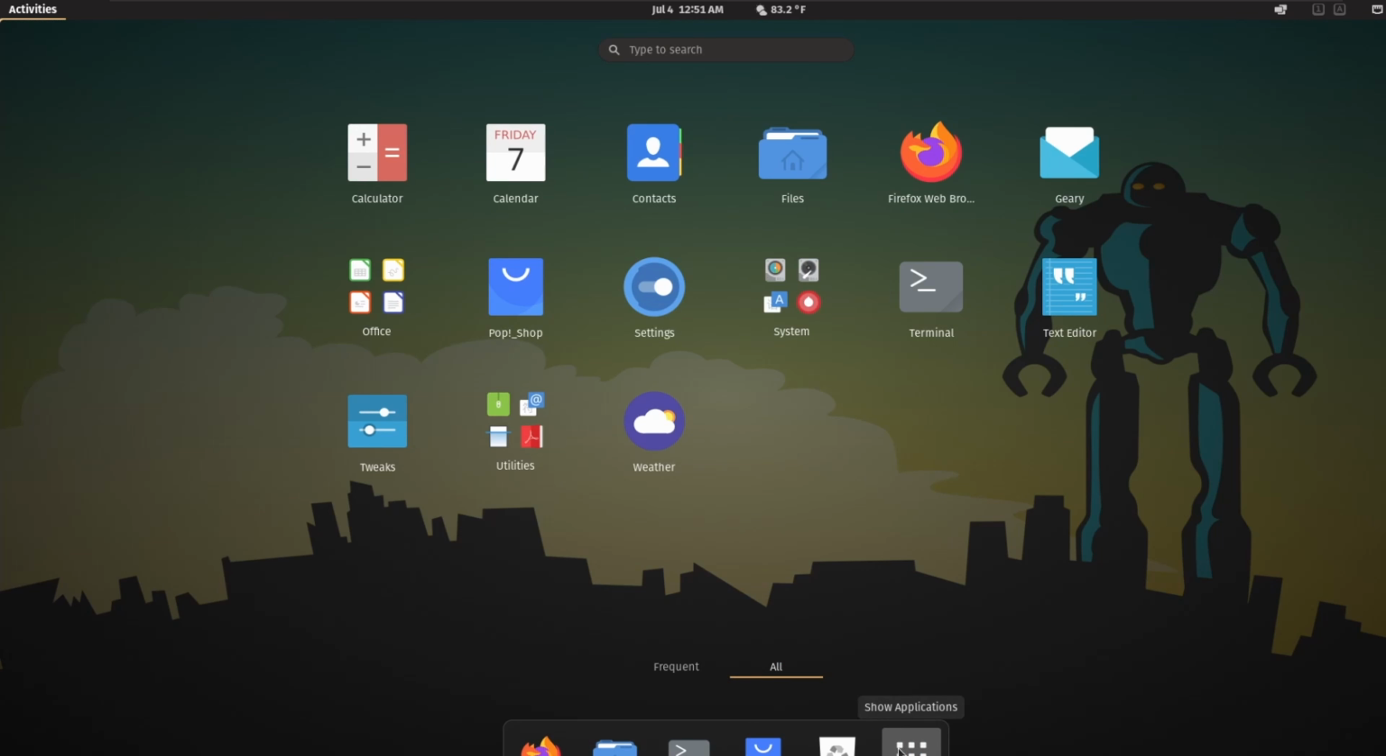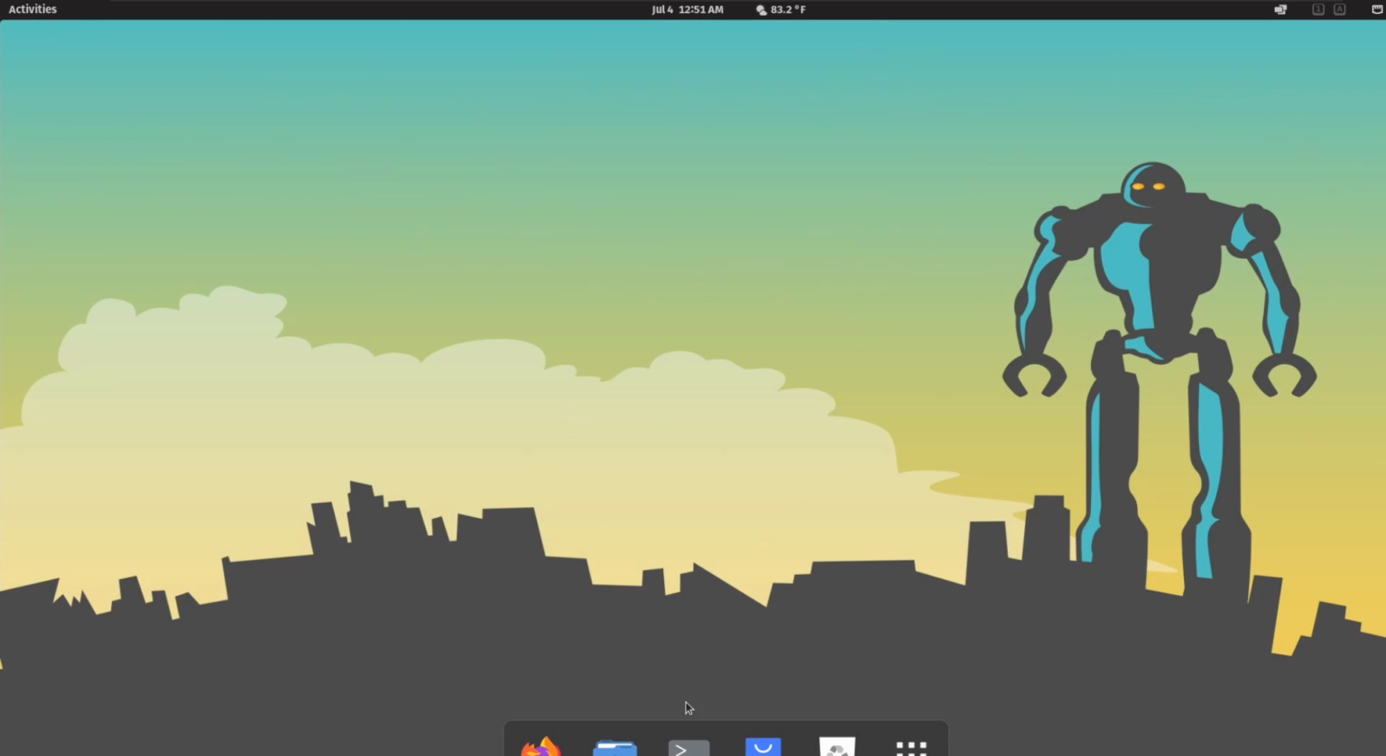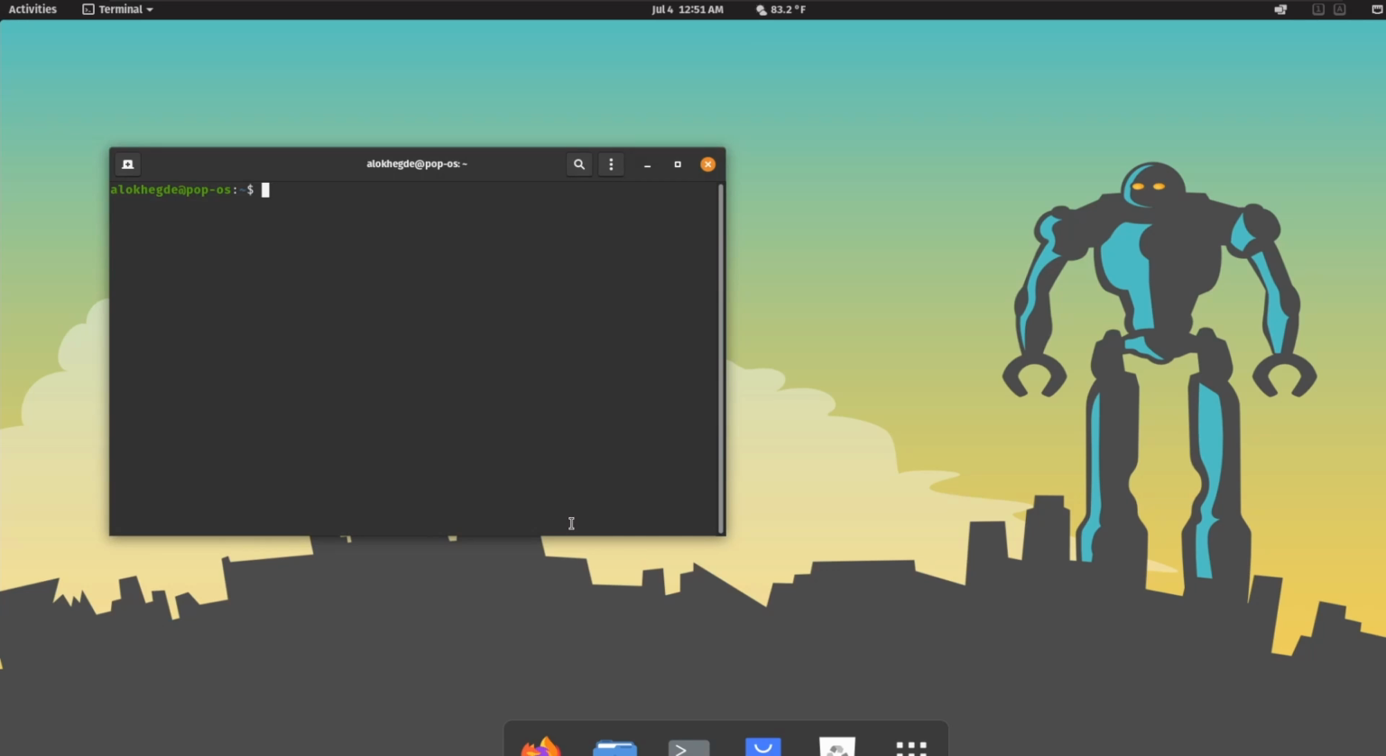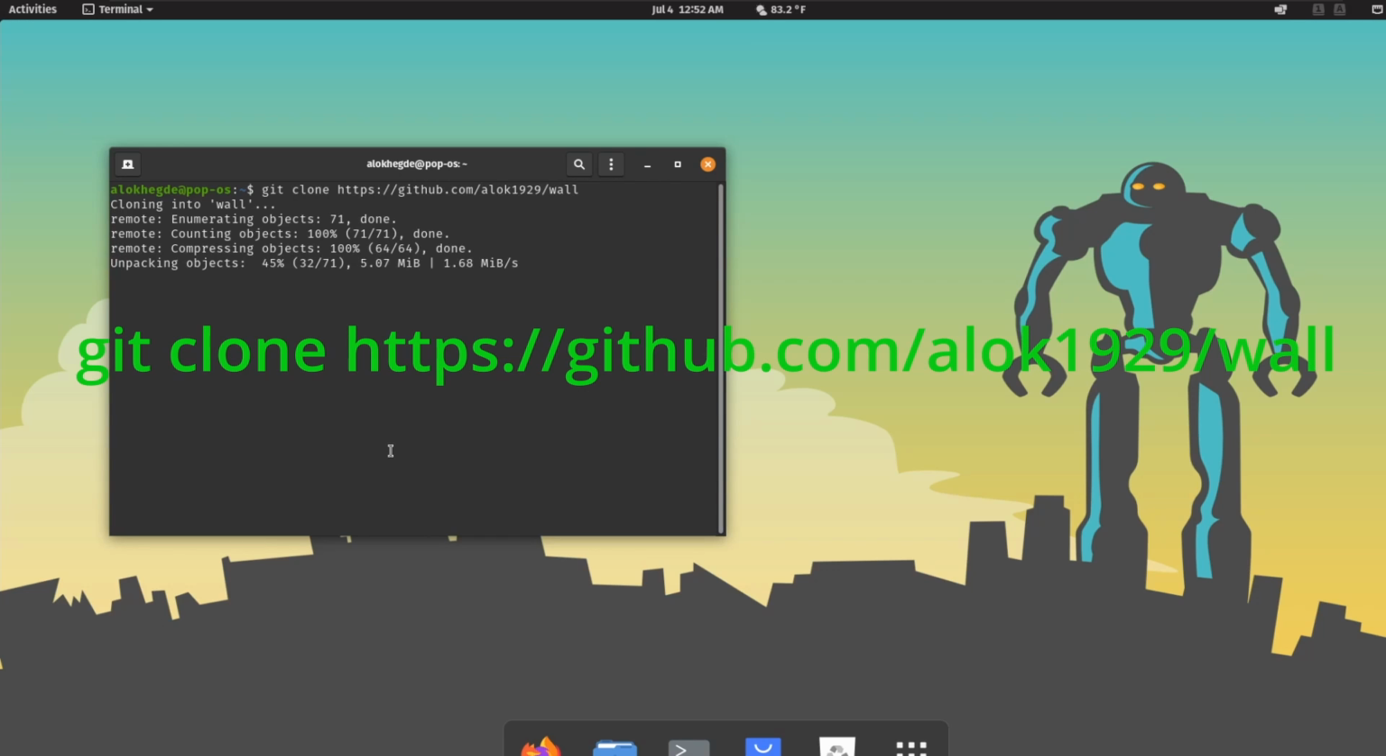Yeah, so that's done. Now I will install my own icon and wallpapers by typing git clone. With the help of git, you can clone any repository. Typing git clone, then the URL https://github.com/ This is my own repository where I have all my wallpapers stored. Let's wait for this to download.